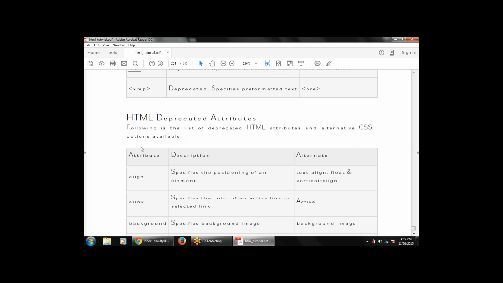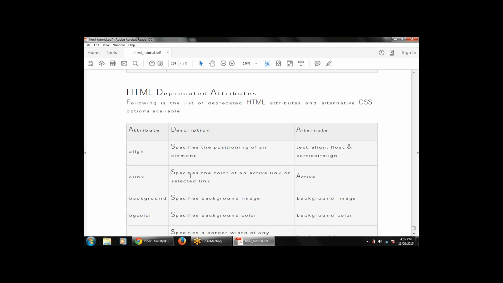The next is the alink attribute, which specifies the color of an active link or the selected link. So if I want to specify the color of an active link or the selected link, that is done by the alink attribute, which means the active link. So what is the color of the active link? That is specified by alink.